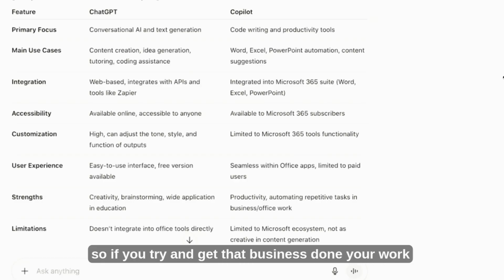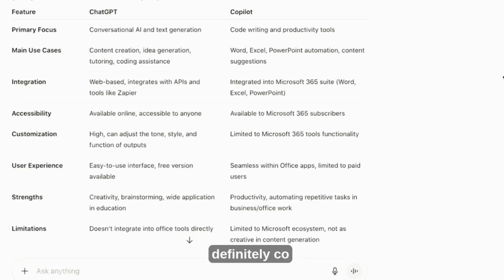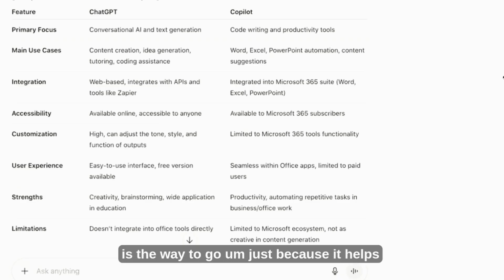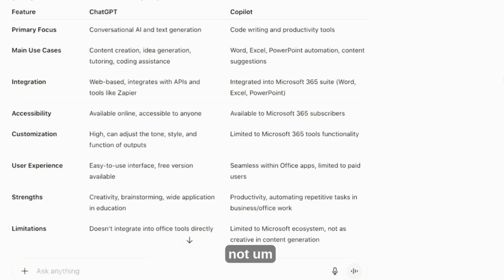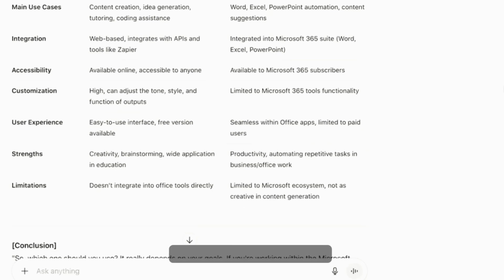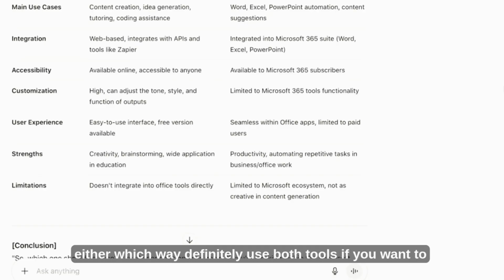So if you're trying to get that business done, your work done, your school work done, or just work in regards to getting ready for the classroom, definitely Copilot is the way to go, just because it helps you get all that done. And then for any limitations, for ChatGPT, it does not integrate into Office tools directly. It sure does not. And then limitations for Copilot, which will be limited to the Microsoft ecosystem, not as creative in content generation. And then if it's not, then you can always go to ChatGPT and get your content, and make sure that it's creative. So either which way, definitely use both tools.